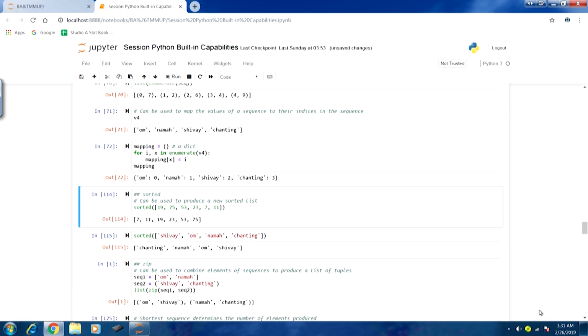The next useful function is sorted. This can be used to produce a new sorted list. Let us say we have this list 19, 75, 53, 23, 7 and 11, and we can use this sorted function, and the output would be a sorted list. So sometimes this function can also be useful, as you can see in the output.